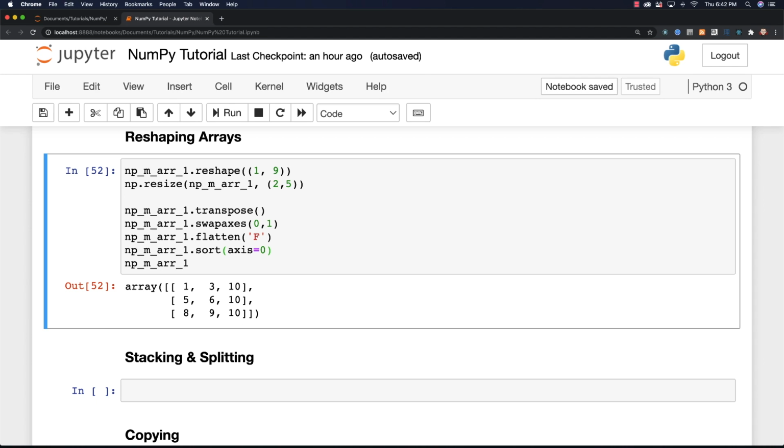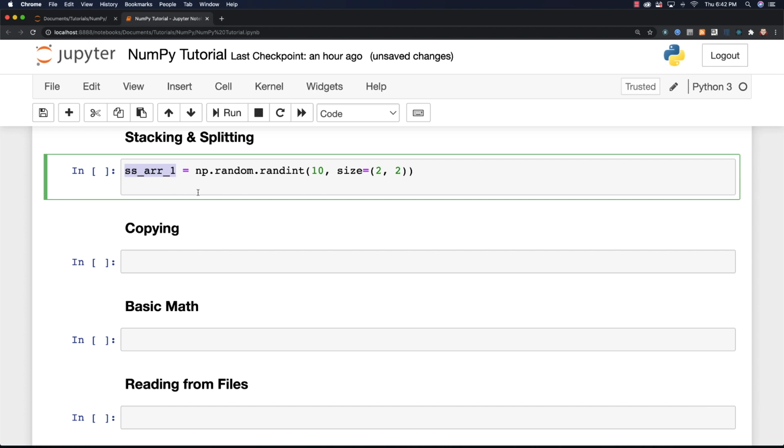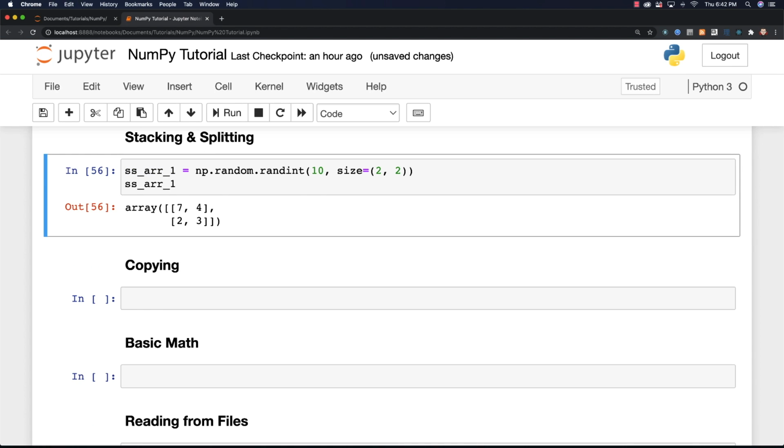All right, so good stuff. And up next, I'm going to talk about stacking and splitting arrays. All right, another thing I'd like to do here is I'm going to generate some random arrays. So I'm going to call this SSAR1, and I'm going to call our random int function, and I will say 10, and I want my size to be 2 by 2. Okay, so I got that set up. So just copy this and print this out so you can see. And you can also see it's random. And you can see that values will go from 0 up to but not include 10. That's what this guy's for.